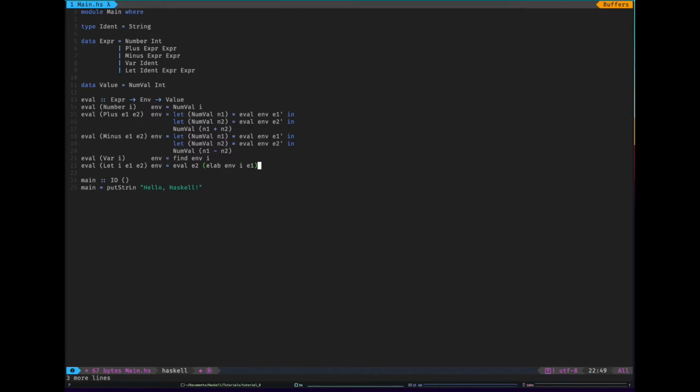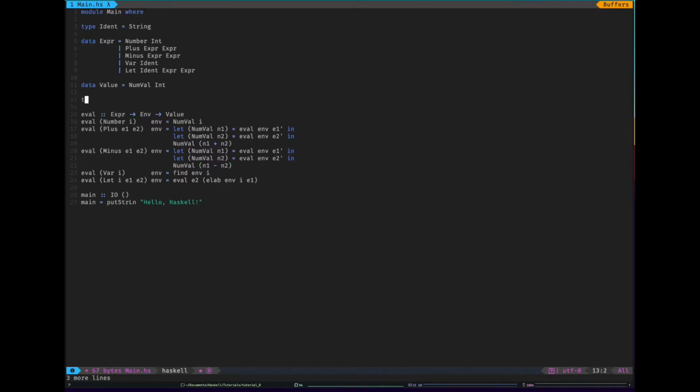So of course all that's left to do is to say what the type env is, and we have to define find and elab. So I'm going to go very simple for my environment type. It's going to be a list of identifier value pairs. This is a bit like a map. And then I'm going to define find. Find is quite easy.